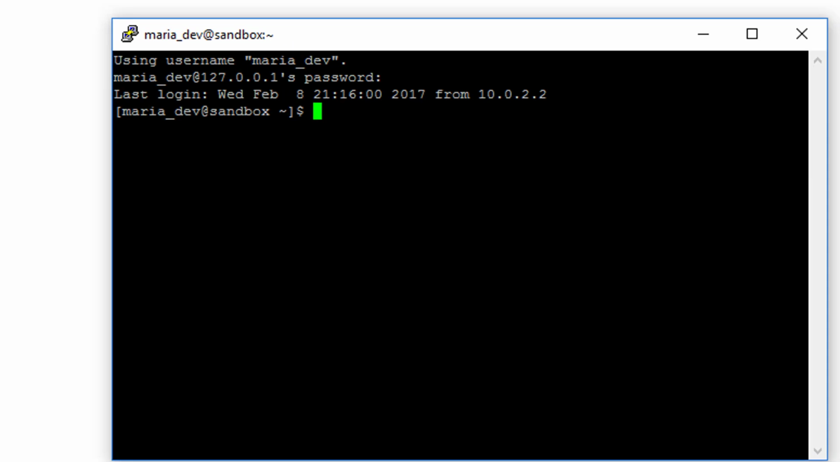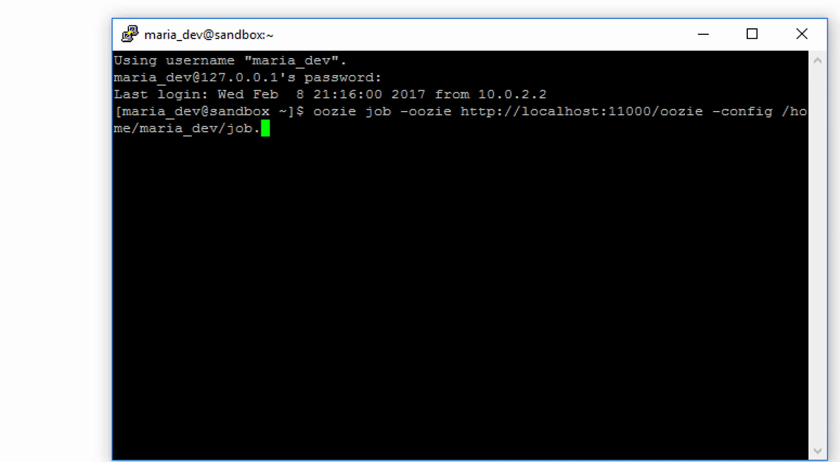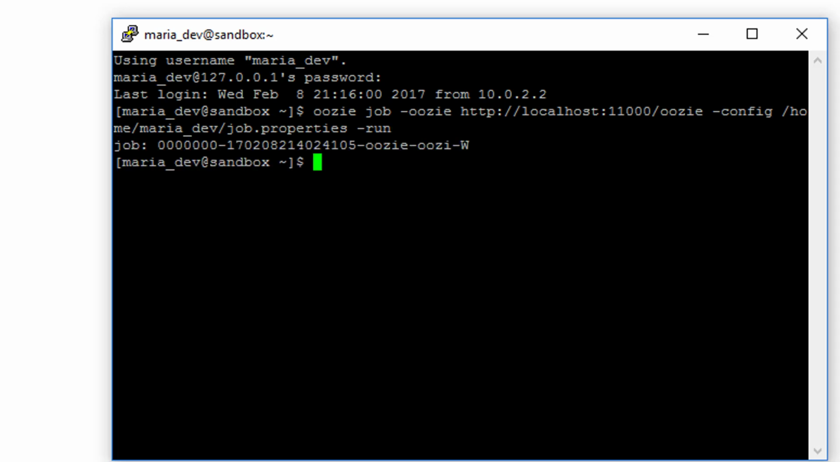And from here, we can just type in oozie job -oozie http://localhost:11000/oozie, and that says where we're going to run the actual Oozie console from, the web view. -config, and this will be the path to where we have our job.properties file on our local file system, not HDFS, /home/maria_dev/job.properties -run, to actually say we want to really run this workflow right now. Let's kick that off. And it should give us back a job ID.